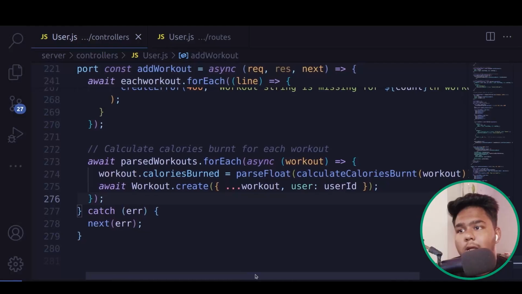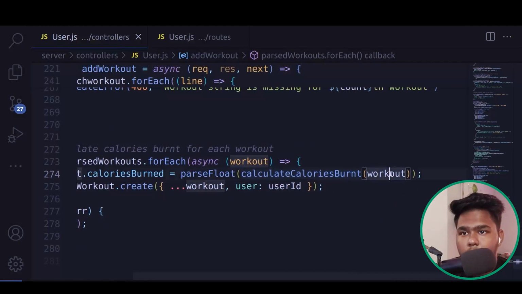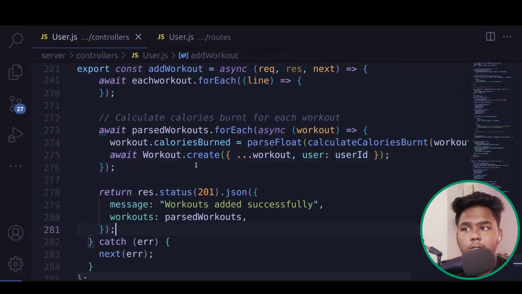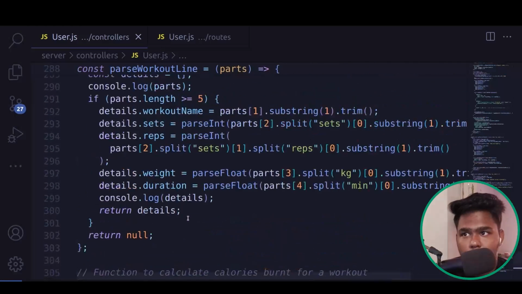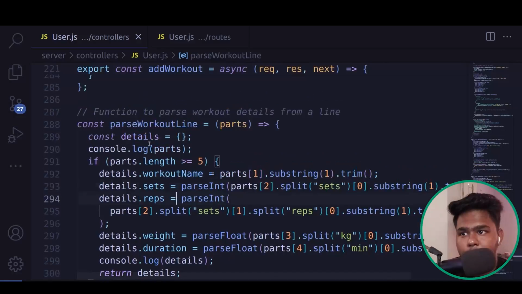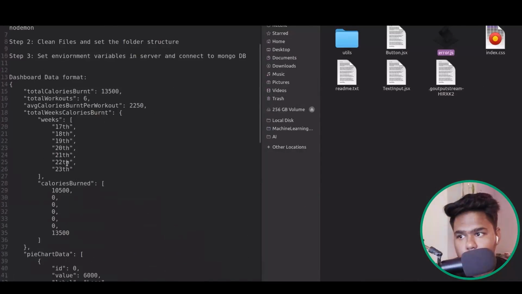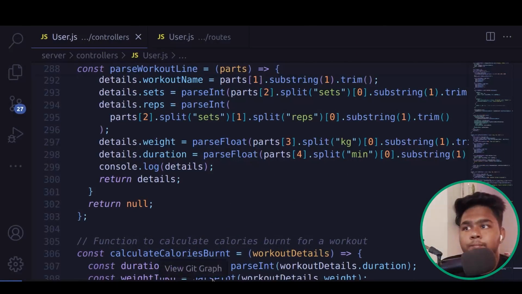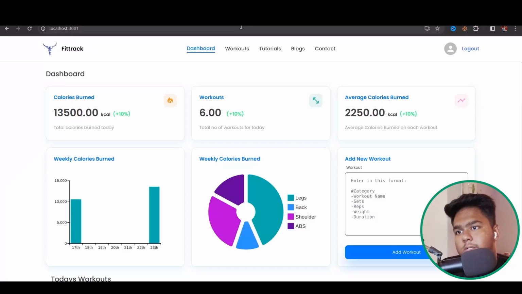After that we will calculate the calories burnt for each workout. We have a function, calculateCaloriesBurnt, and after that we will pass the response. The two functions are parseWorkoutLine and the total calories burnt. You can get these two functions in this text. These are a little bit complex, you can go and see how we are doing it. Perfect. So we are done with our backend.